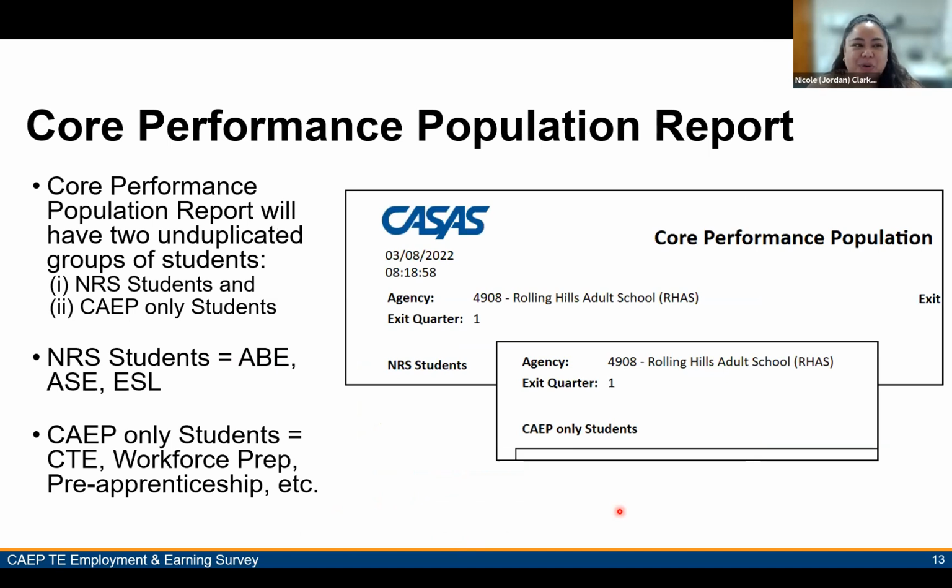Once you generate the report, this is the core performance population report that'll come up, and there'll be 2 distinct tables. So the first one that will generate is any students that fall under this NRS only students. Those are your ABE students, AESE, ESL. Now, if you also have a lot of CAPE agencies have their CTE programs. All those students who are only in those CTE programs will fall under this CAPE only student box.